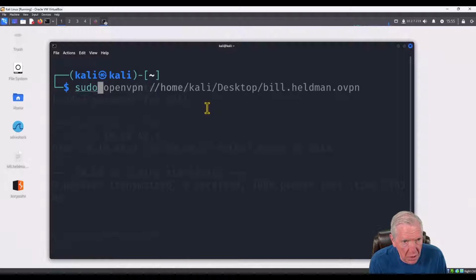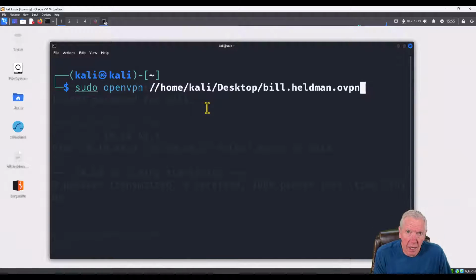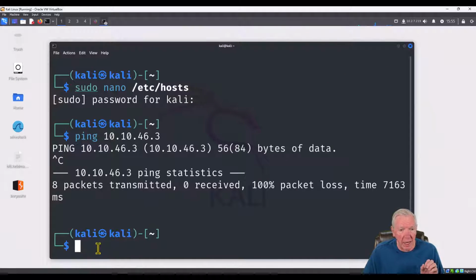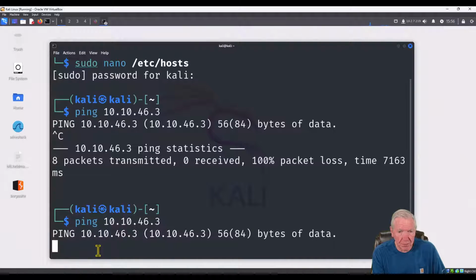I'm going to say sudo openvpn, and I point it to my billheldman.ovpn file, type this in, and it starts. And now I'm there. I have to keep this minimized while I am in this room, and I'll come back and see if I can reping this host. And if not, I might have to try one more time, or I might have to even stop and restart OVPN.